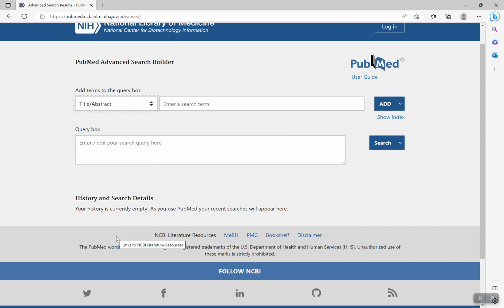Next, I'll create a search string for skin cancer. I know carcinoma and melanoma are types of skin cancer, so I'm going to add them to my search using the Boolean operator OR. That way, I'll pick up articles containing any of these terms. If I wanted to make sure that my results contain all of the terms, I would use the AND operator. Now that I have my search string, I'm going to click the Add button to add this string to my query box.